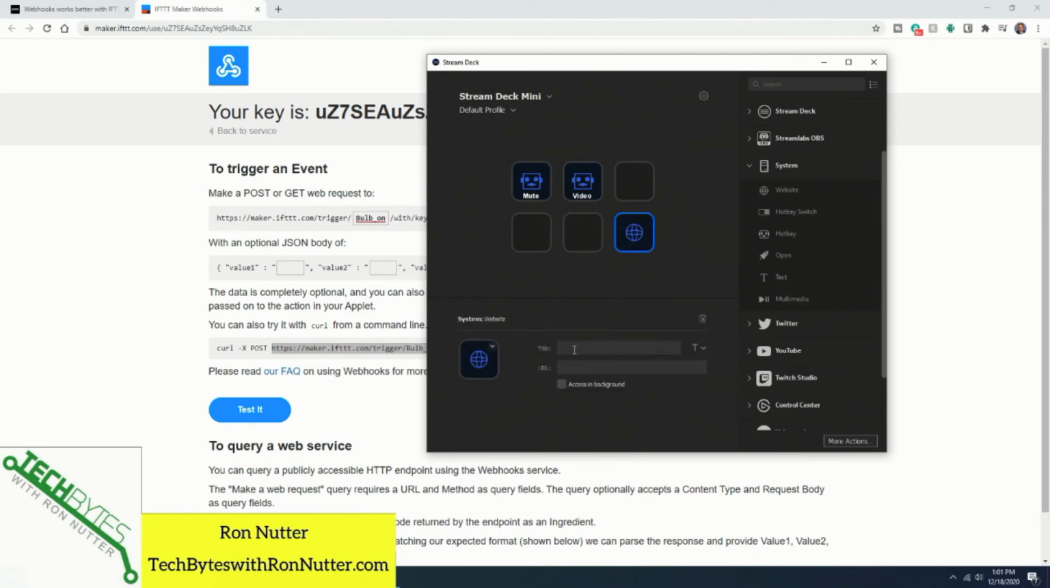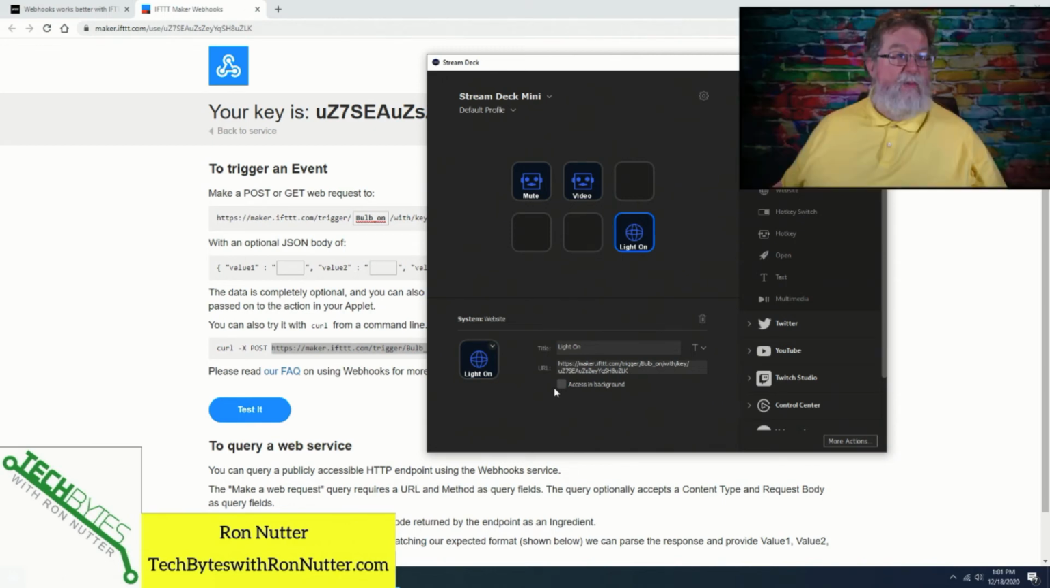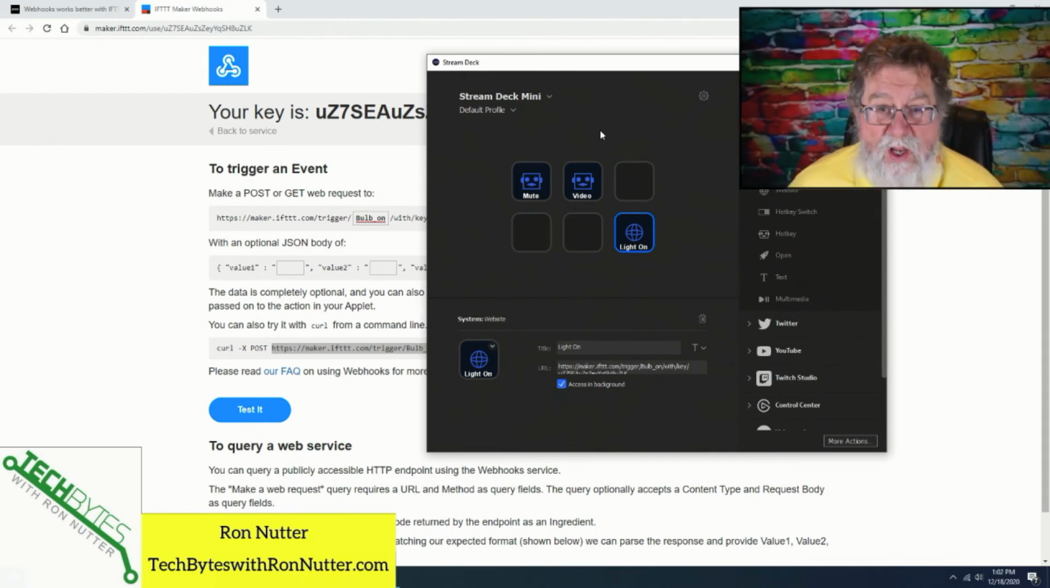Now this one we can call anything you want. This is just a text label here, so instead of calling it bulb on, we'll do light on. Now URL, we'll paste the URL in here. It's important on this step that you select access in background. Otherwise Stream Deck is probably going to get a little confused and things may not work as expected.